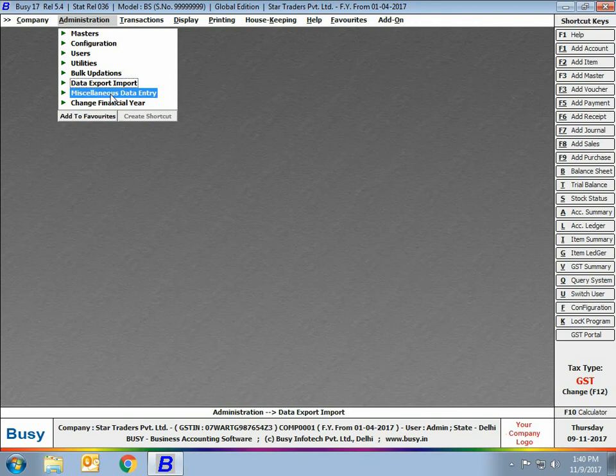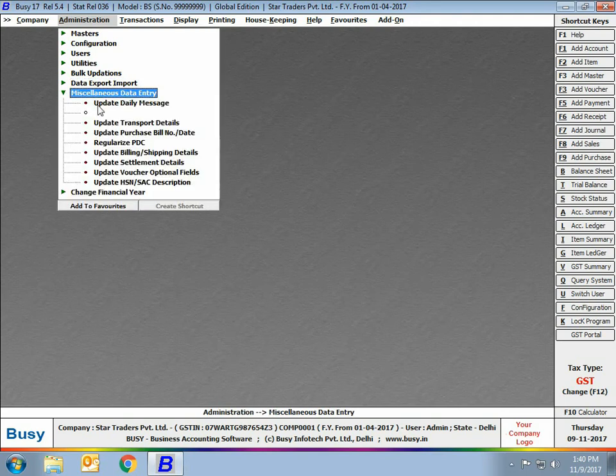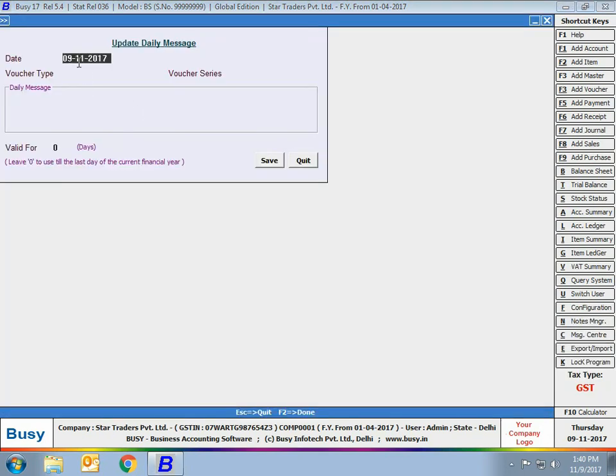Next, we'll discuss the miscellaneous data entry option. In this, the first option is update daily message. Using the update daily message option, you can specify a message that will be printed on the invoice. First of all, you'll specify the date, voucher type, series for which it is to be printed, and the daily message, that is the message which is to be printed on the invoice.